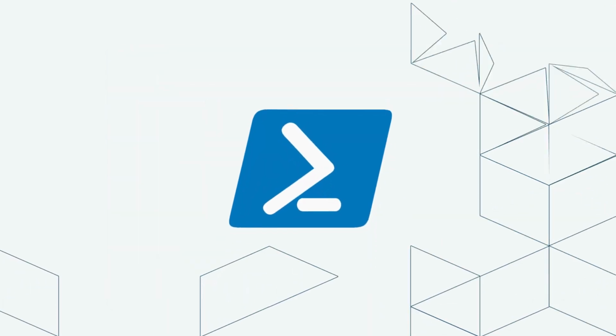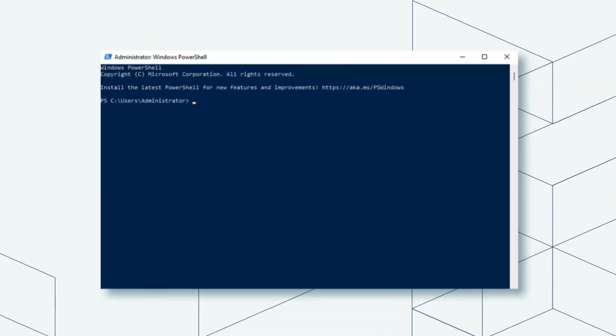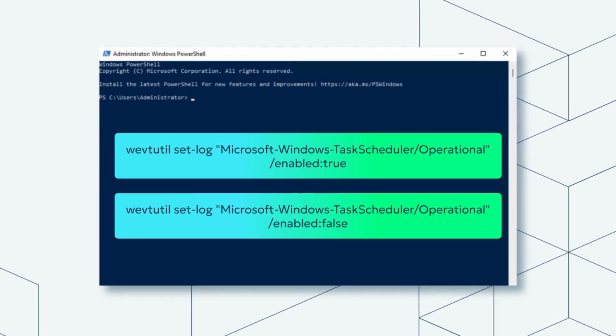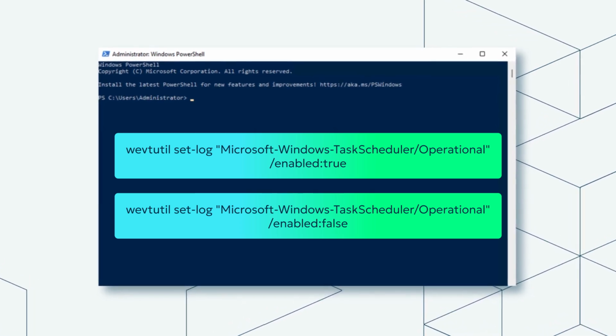Finally, PowerShell offers a scriptable option. Run PowerShell as administrator and use this approach, which supports automation and remote management across multiple systems.